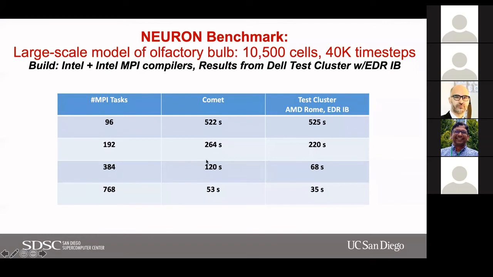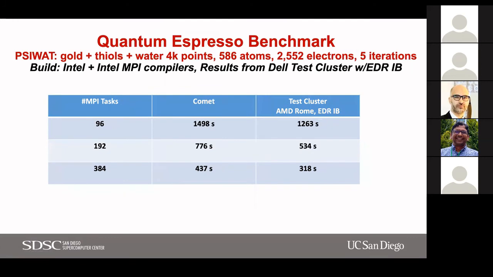Now for Comet, it gets a little worse as you scale out because the number of nodes is increasing, and then the collective hits more and more network links essentially. On a different code, basically a Quantum Espresso benchmark, you can again see that we're doing better than Comet in terms of per core performance, right? And this is again going out to, I think, 3 nodes on Expanse and a lot more nodes on Comet.